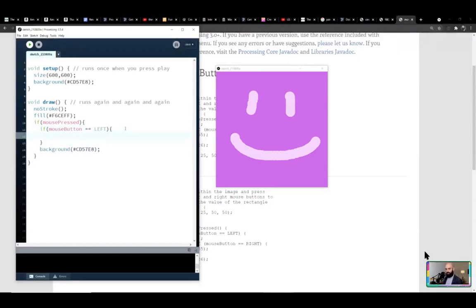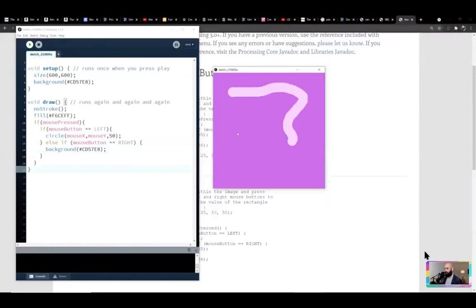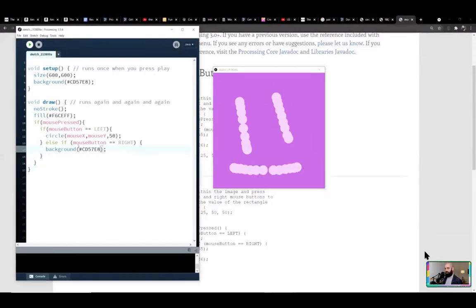So if the mouse button is left, circle. And there is an else if mouse button is right, then we're going to do the background thing. So we're clearing the background by redrawing, repainting over the whole thing. So draw. Now it's the same as before, but it's written in a slightly better way.